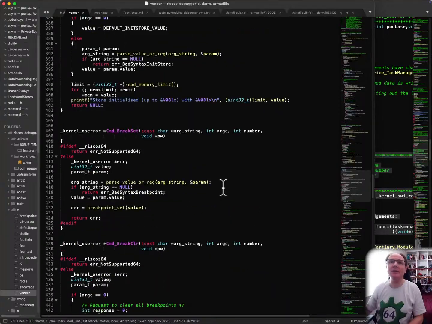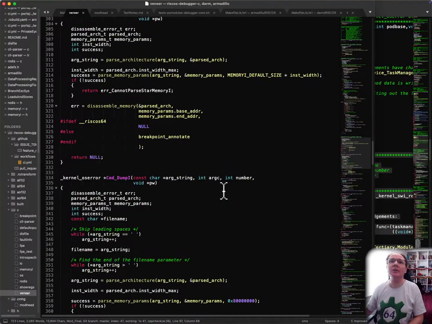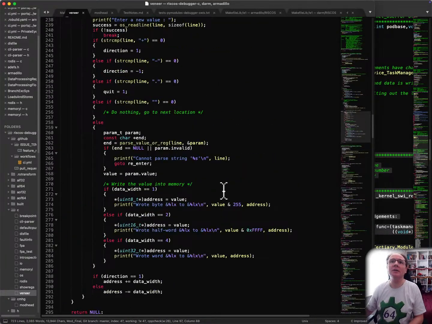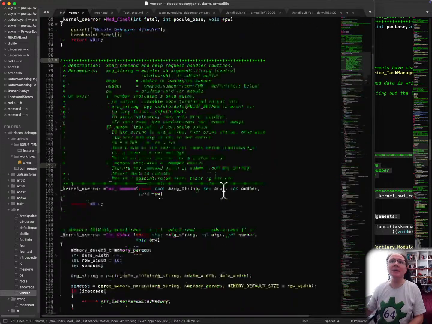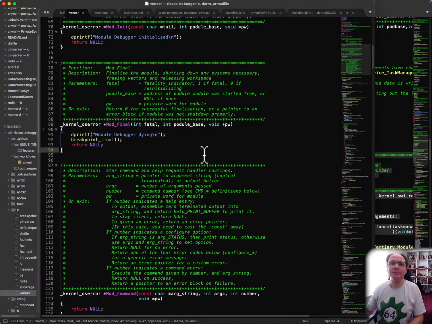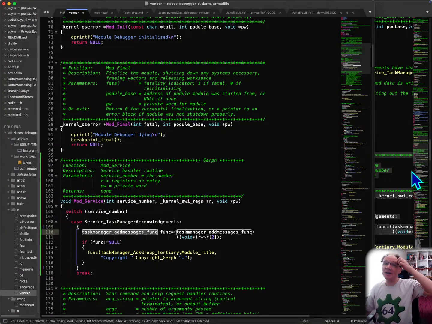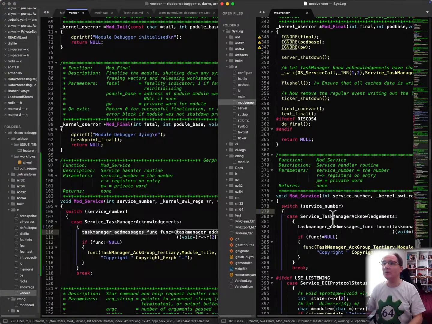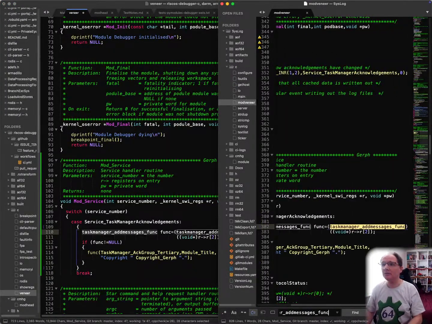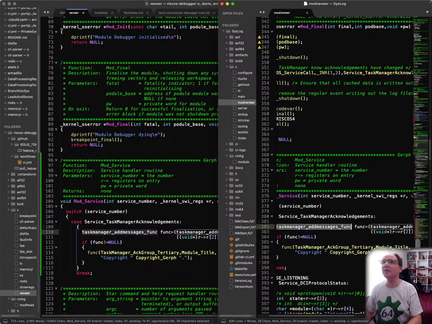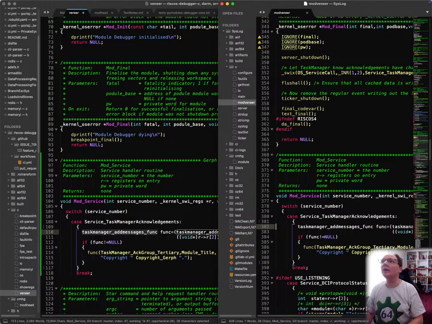Just dump it at the end. Oh, no, not at the end. Just in here. Commands, before the commands. Command handler, here we go. Service handler. Right, so this has task manager acknowledgements. It must be getting this task manager add messages function from somewhere. I don't know where. I wonder if it's in this file. It's not in this file.